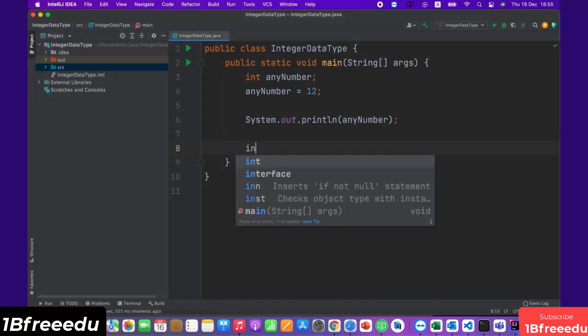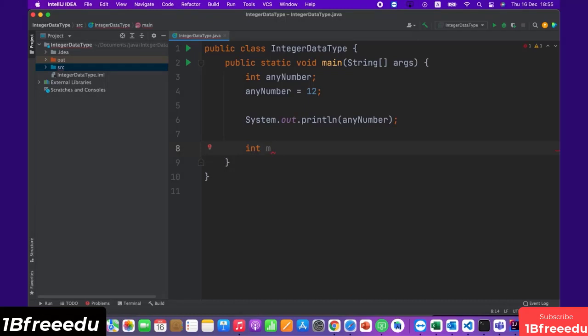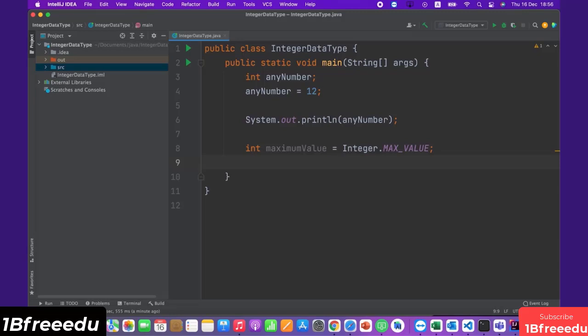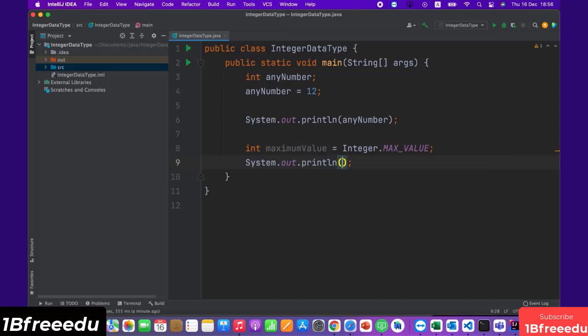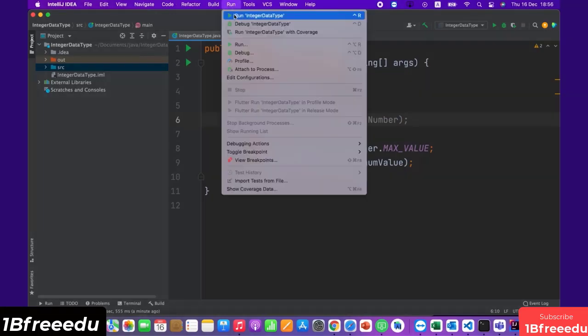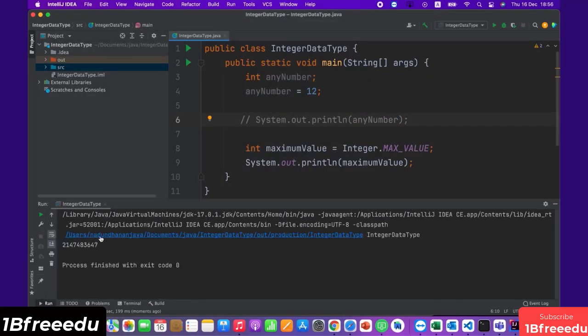To do that, I declare a new integer variable and name it maximumValue. Then keep a space and add an equal mark. Then type Integer.MAX_VALUE like this. Now we need to take an output to check what the maximum value is. So I write System.out.println, parenthesis, maximumValue. Before running this application, I comment out the previous println command. Then I run this application. Now you can see the maximum value which int can hold.